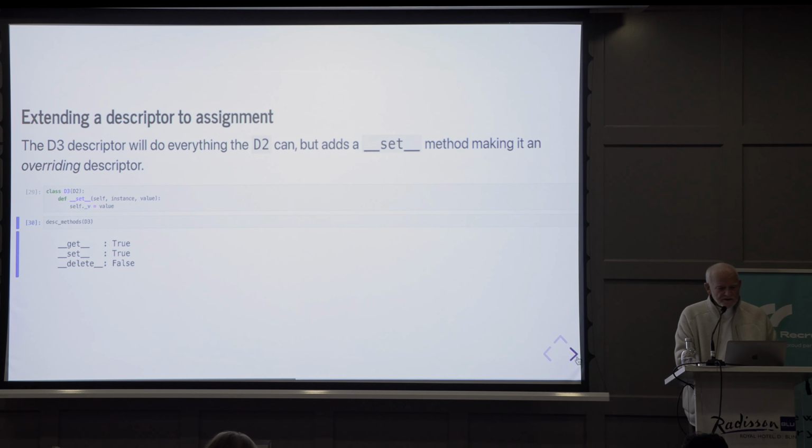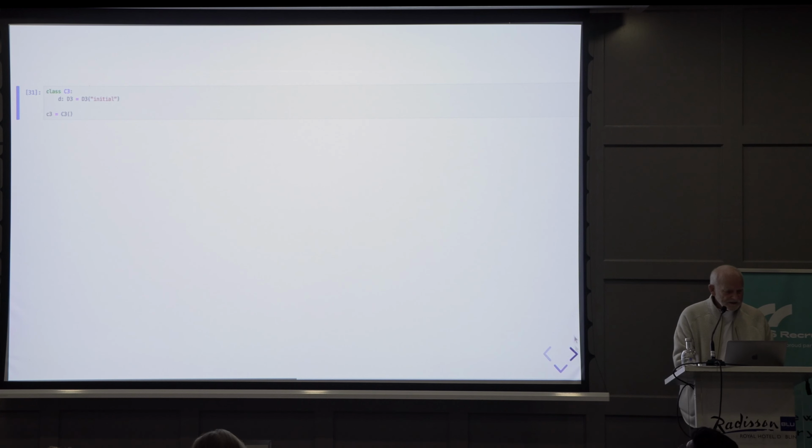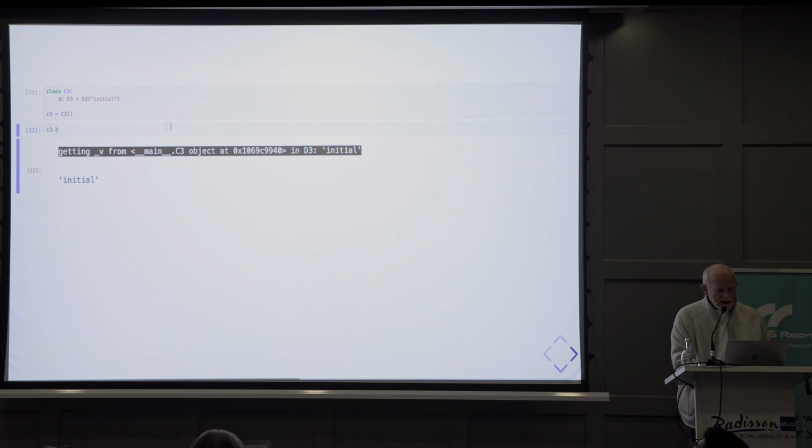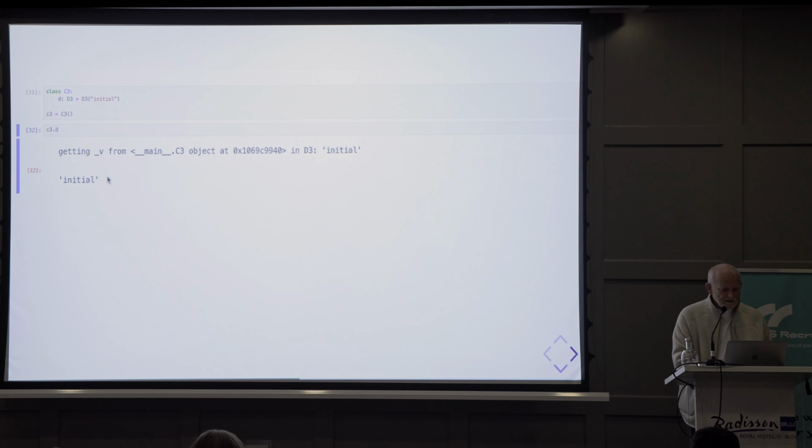So what descriptor methods does this class have? Well, the answer is that it has both a dunder get and a dunder set. So if we create a class C3 which has an instance of D3 as its class variable, and we create an instance of the C3 class, then when we access its D value, you can see that the descriptor method comes into play, and it returns the initial value that we created it with when we created the class variable up in cell 31.